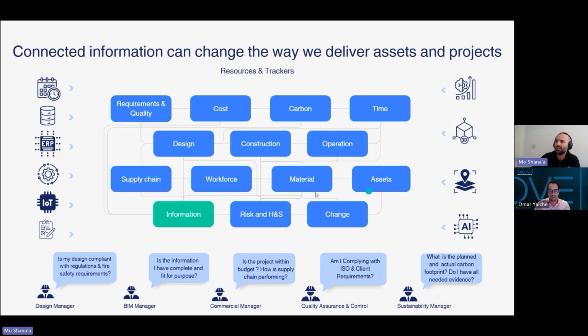So in many ways, my interpretation of what's happening is we have various outcomes and processes that we want to control and plan within construction projects and within design. So we have things like requirements, cost, carbon, and time. We have the scope of work, whether it's design, construction, or operation, and the resources required to deliver said scope of work, like supply chain, workforce, material, and assets. And then we have interface areas like information management, risk management, and change management.